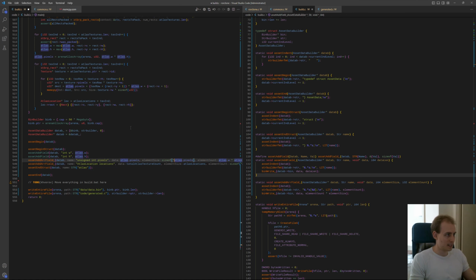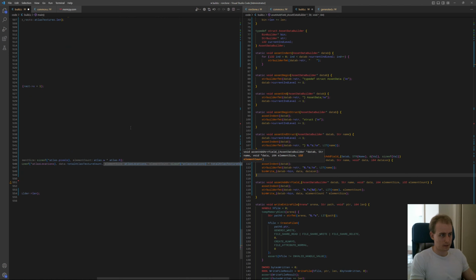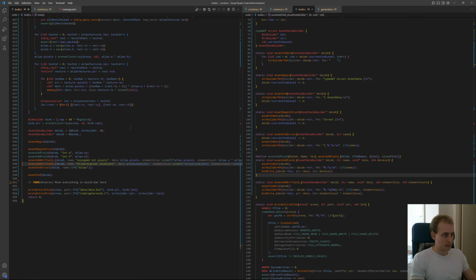Name, data, element size, element count. Name, data, element size, element count. Alright, so here we can kind of see how it works out.